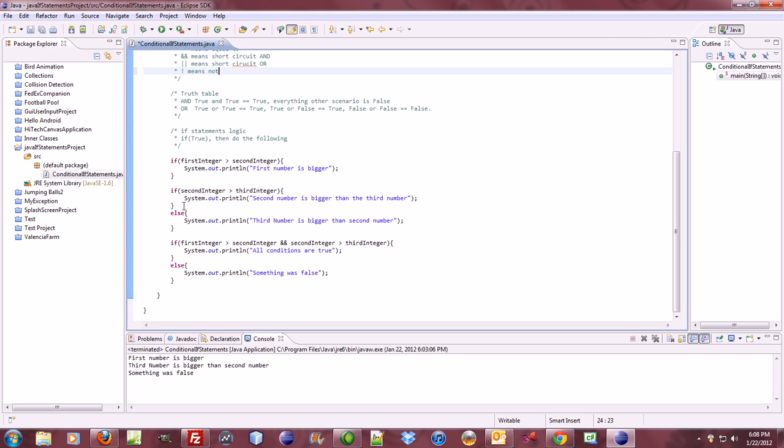Let's look at an if-else statement. If this is true, perform this. If it's not true, or false, do this. So that's what the if-else does. Now, if you notice that this doesn't have an else, you don't have to have an else for every if. But if you do have an else, you must have an if before it.